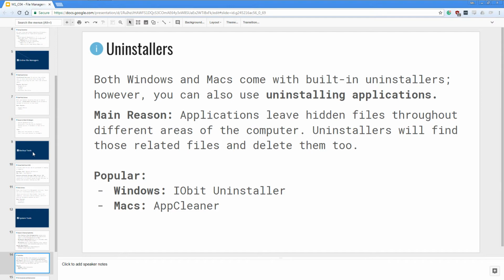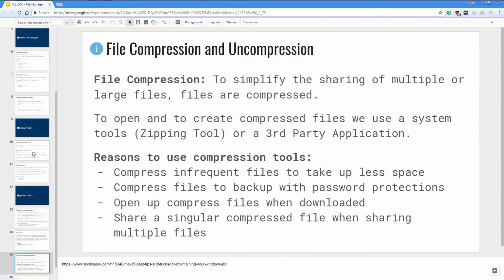Next, you also want uninstallers. Both Windows and Macs come with built-in uninstallers. However, you can also use an uninstalling application. The main reason is applications leave hidden files throughout different areas of the computer, and uninstallers will find those related files and delete them too. So popular ones are IObit Uninstaller for Windows and AppCleaner for Macs.